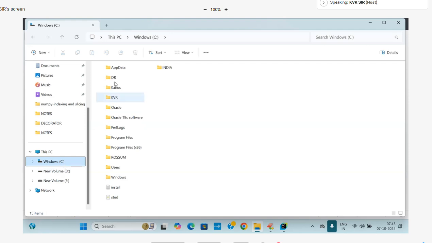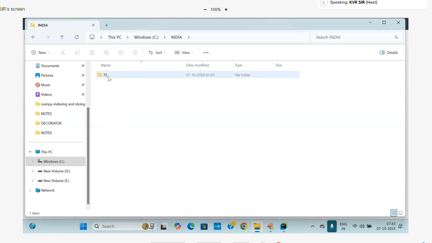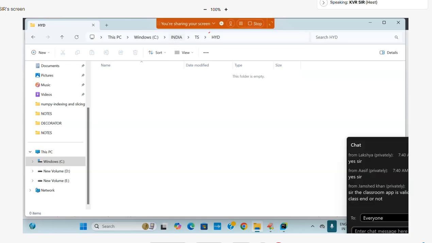Go to the place now. India is created. Inside the India, what is there? TS is created. Inside the TS, there is a HYD. Inside the HYD, there is no data present. So this is called what? Folders hierarchy created. Are you following me?